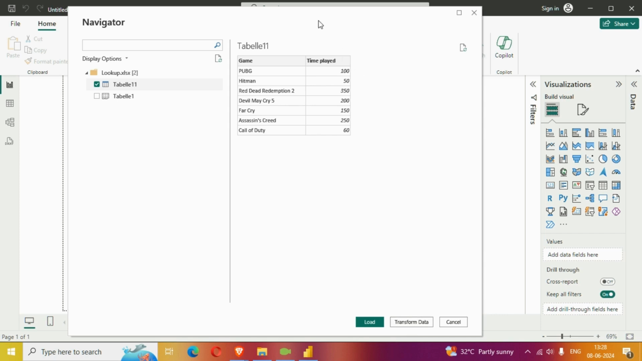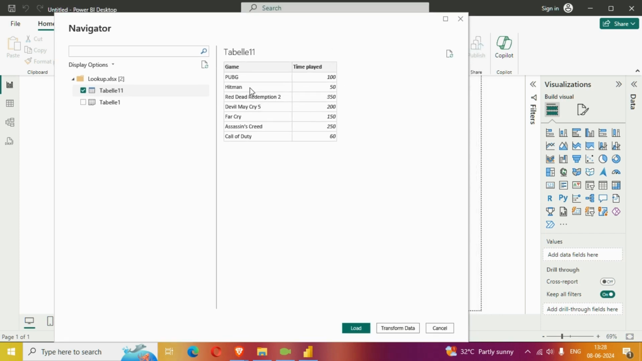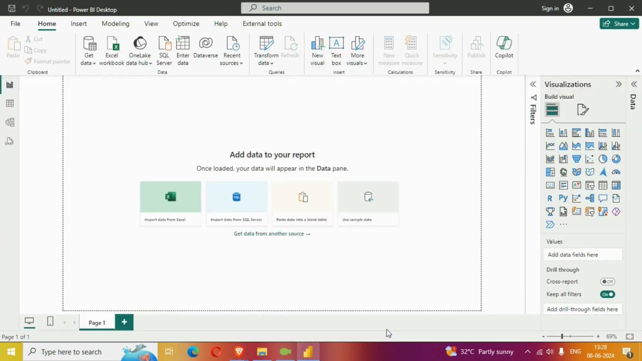Before that, my goal is this: here I'll be having the Hitman that is played for 50 minutes. Then I want to compare this 50 minutes with this. That is, I want to get 100 right after this 50. I want to get this 50, then I want to get the 100. Then I want to compare 50 with 100, the difference of this. So like that, here we have 350. Then I want to see 50 here. Then I want to compare this with this, and so on and so forth. Yeah, let's click on transform data here.